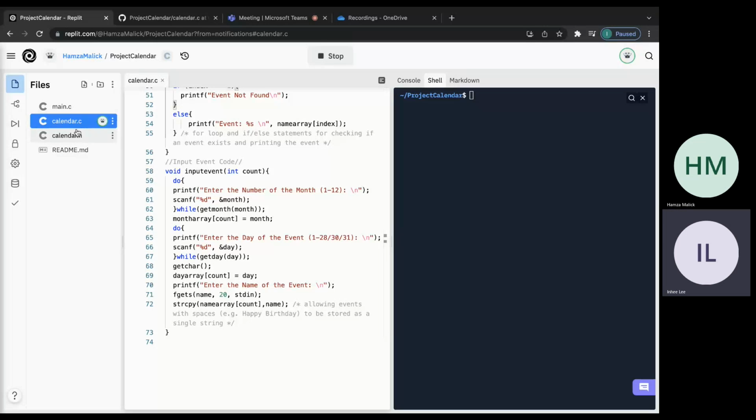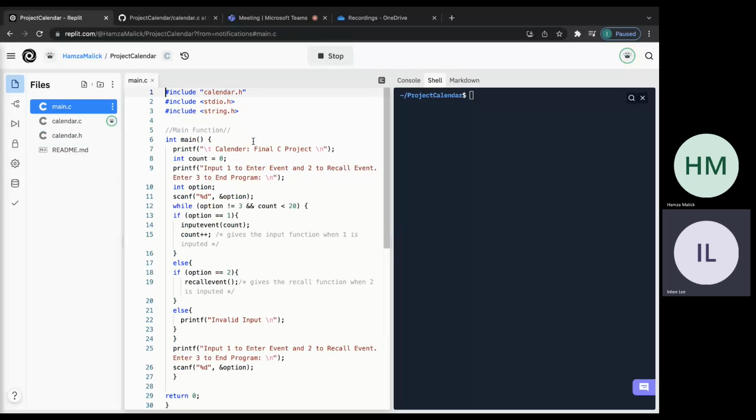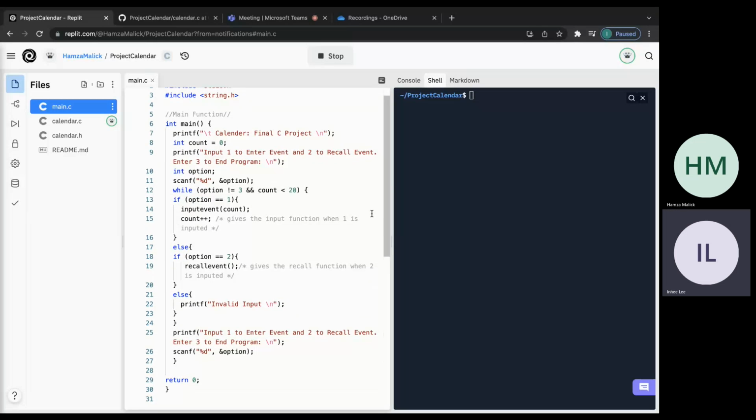All right, so that was our calendar.c file, and we have a header file, calendar.h, which has our two functions, recall event and input event. And in our main.c file, we have the main function with the libraries and calendar.h. So in our main function, we ask the user to input one of three numbers, 1, 2, or 3, to enter event, recall event, or end the program.